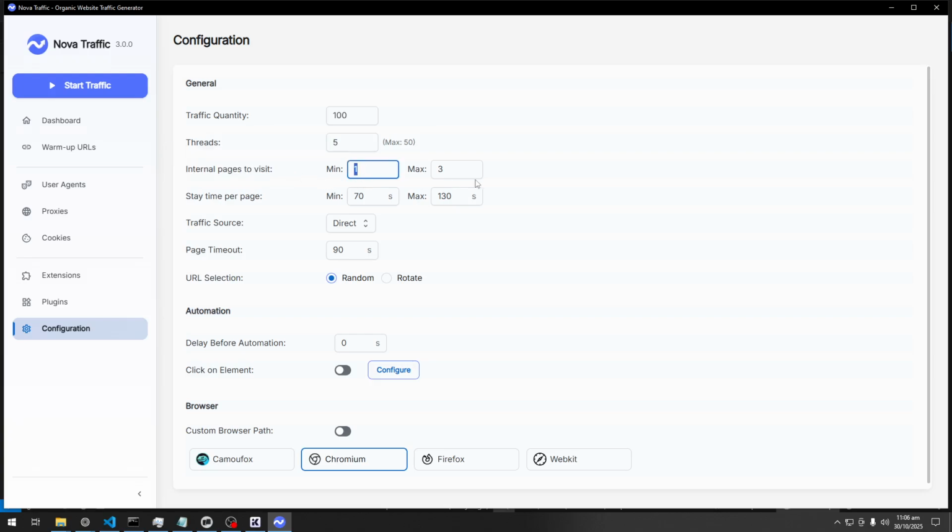This means if I choose from 1 to 3, a random number between 1 to 3 will be chosen, and that number of pages will be visited from my initial web page. And there is stay time. You can enter your stay time here in seconds on a page. So for example, I stay for 1 minute to 2 minutes on a page like this.